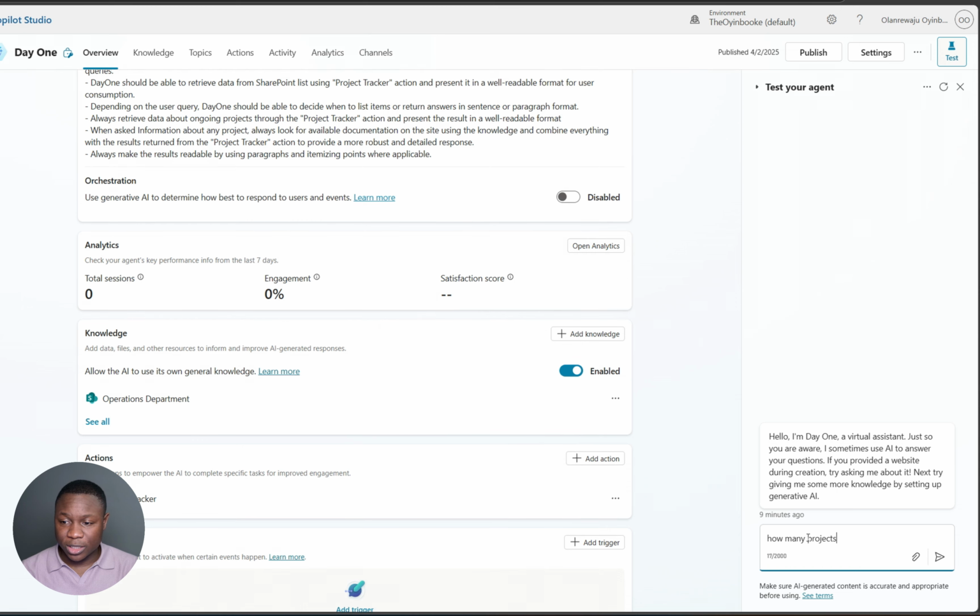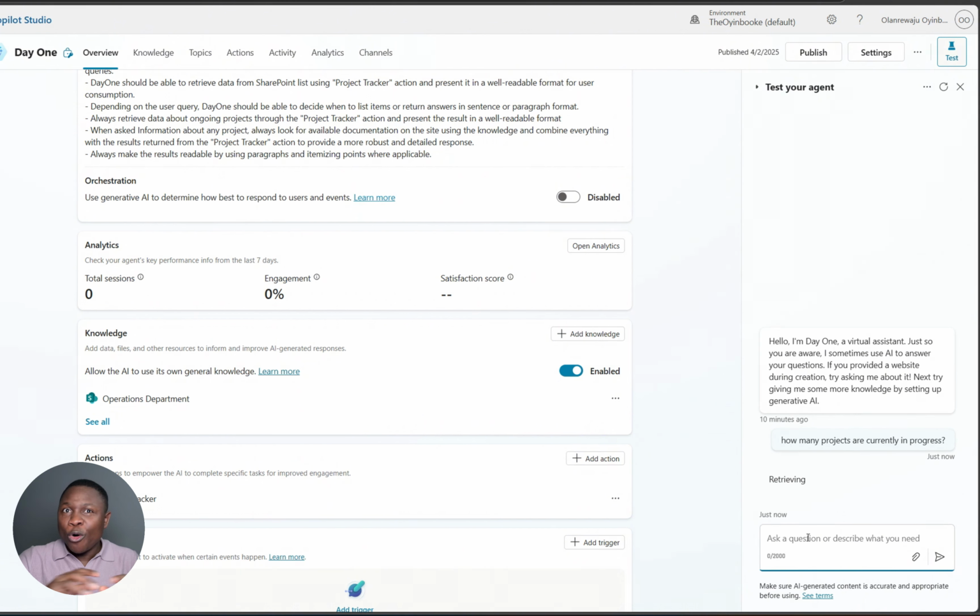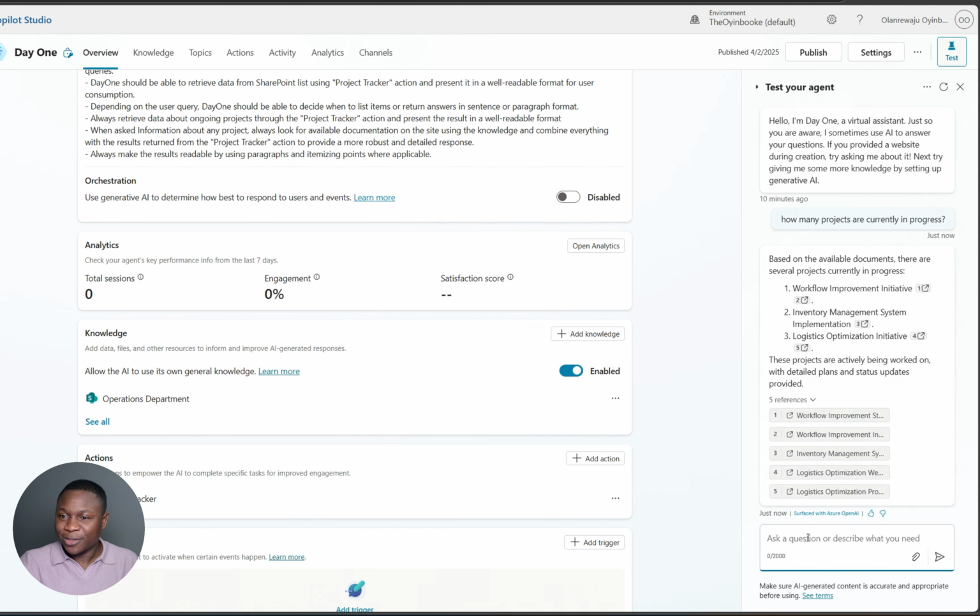I'm going to test this agent here and say, how many projects are currently in progress? Let's ask this. Now, this is the basic. There are other ways for you to fine tune the instruction and how it responds, using these actions, but we're just creating this. So now I can see that it is not actually responding the way I want it to respond. Workflow improvement initiatives is not using the progress tracker. Based on the available document, I don't need document for this.